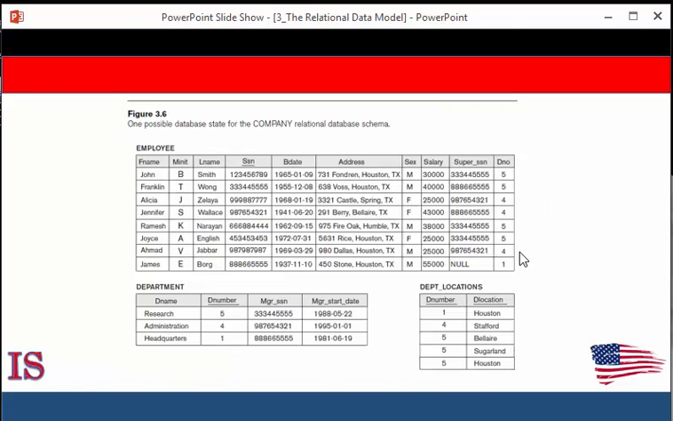Probably not a good idea as a general rule. Third option is to set null or set default, which is to modify the referencing attribute values that cause the violation. Each such value, such as this one, and this one, could be set to null, or it could be set to reference one of the other departments.